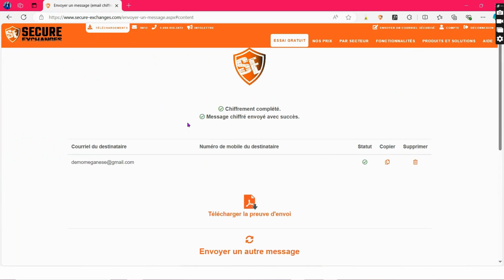In the window that appears once your message has been sent, you'll see a small colored check mark. If the check mark is green, everything is correct, and the message has been sent. If the check mark is red, the message has encountered an error during transmission. In this case, be sure to check the message details and try again.